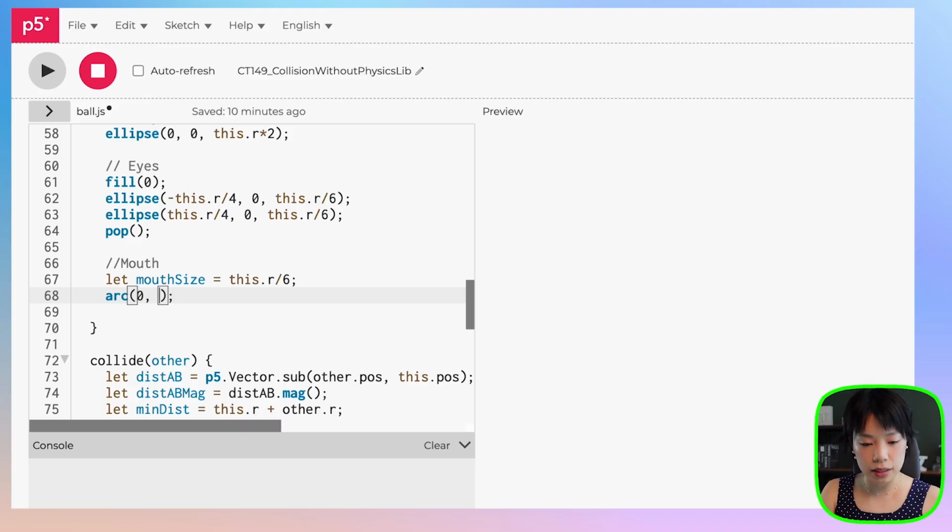I want it to be at the same x coordinate, right? X axis. And then for y, let's actually also move it down by mouth size. And the arc will be mouth size and mouth size. So it's being moved down a little bit from the center by mouth size. And then basically we're going to draw the arc to have the radius of this much. And it's going to start from 0 to pi. So we have a smiley face.